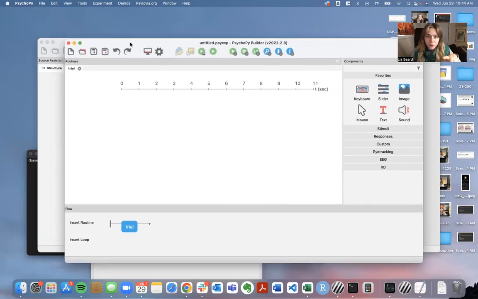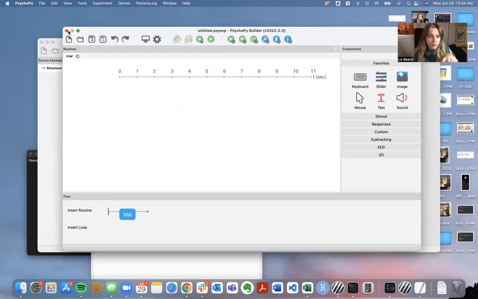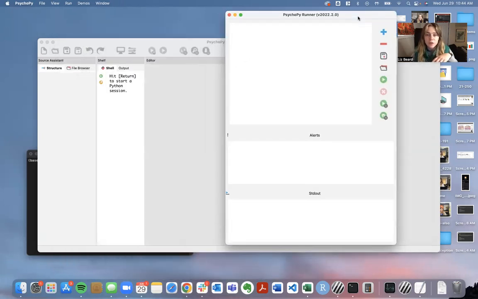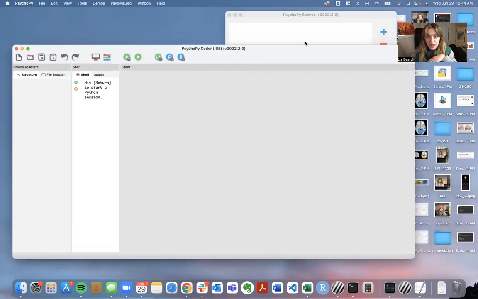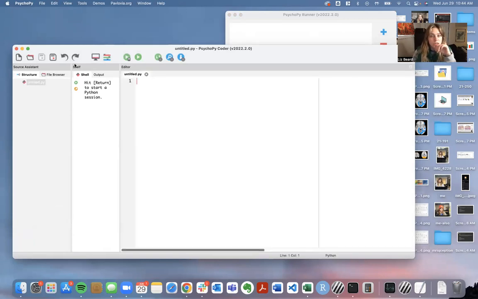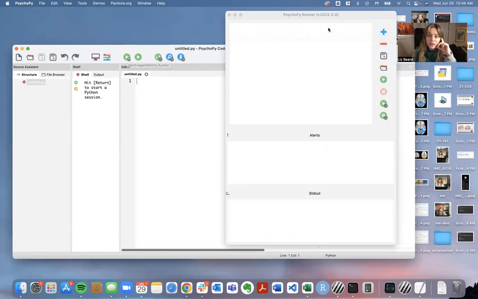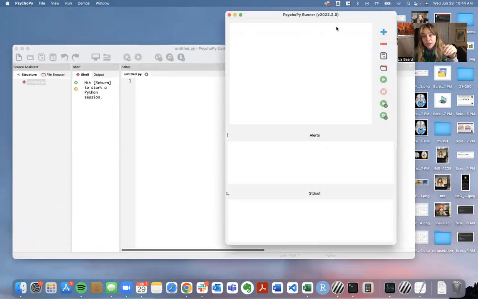This is that Builder view that I told you about that opens up, but we're going to close out of that today. The two main components that we're going to be working with today are the PsychoPy Coder IDE and the PsychoPy Runner. So anytime we want to edit a script here in PsychoPy, we'll open up a script, write our code, and then when we're ready to run it, we'll press this green run button, or we'll press this send experiment to runner, which basically will allow us to run the experiment separately.